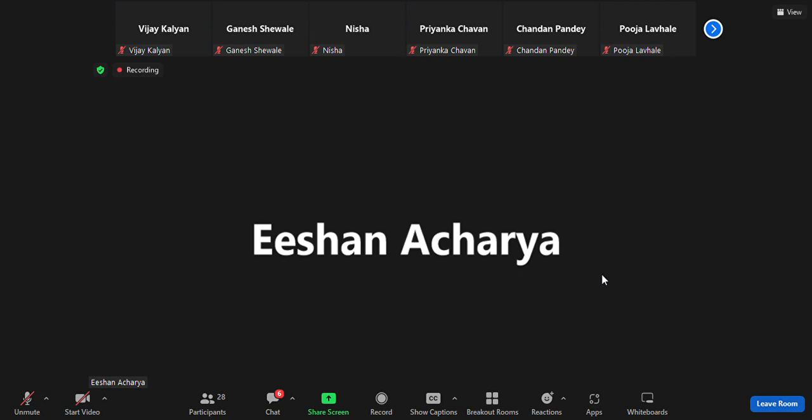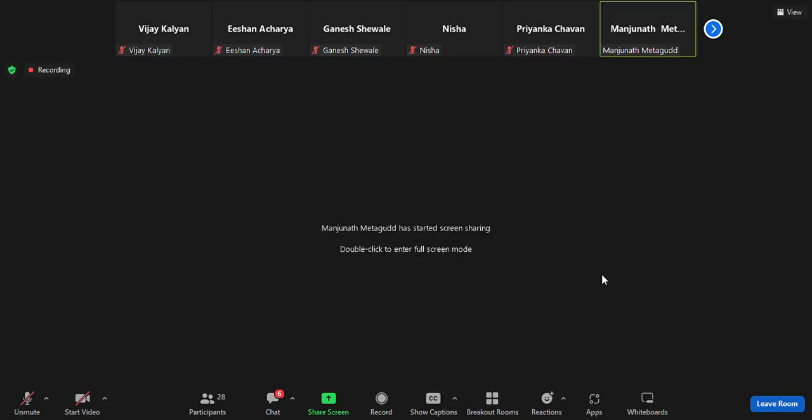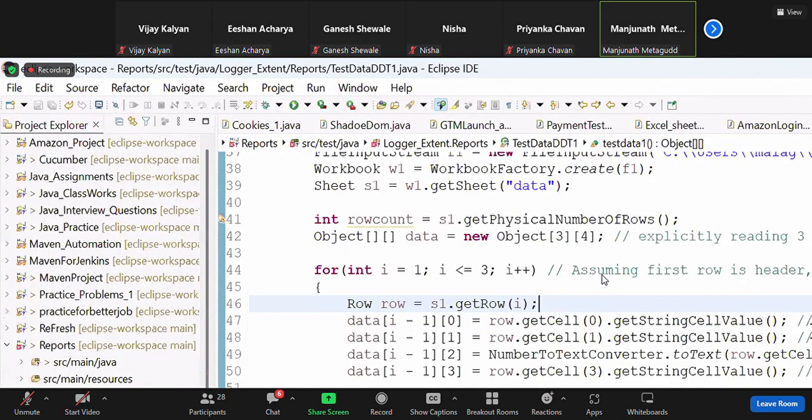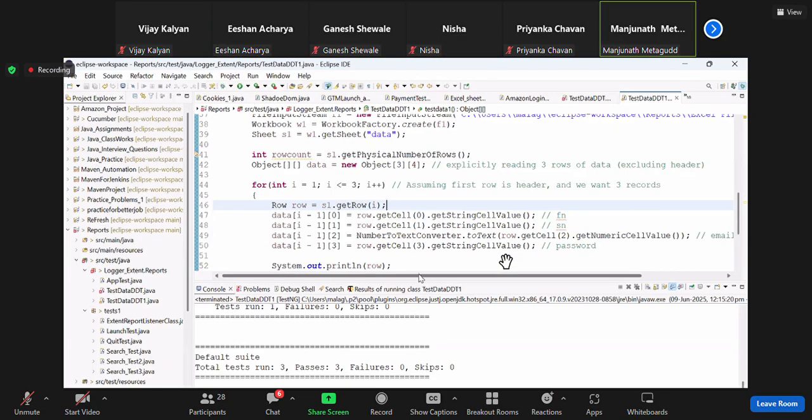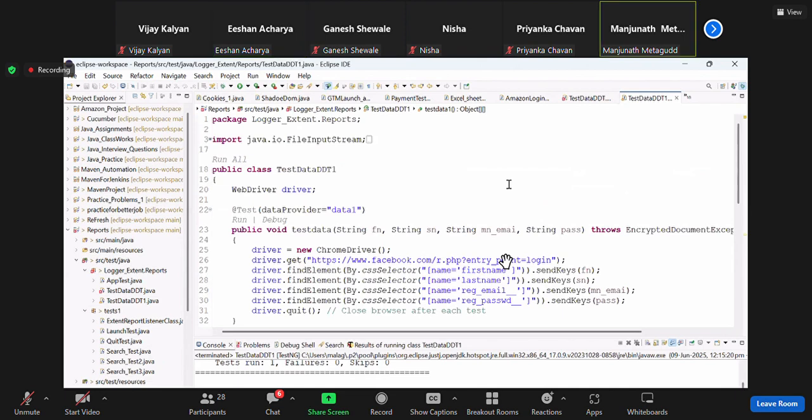Okay, then Manjunath, are you available to share your screen? Yes, sir. Okay, share your screen. I told you about that integration program. Do that program. This is the one. Oh, this is that data provider one.